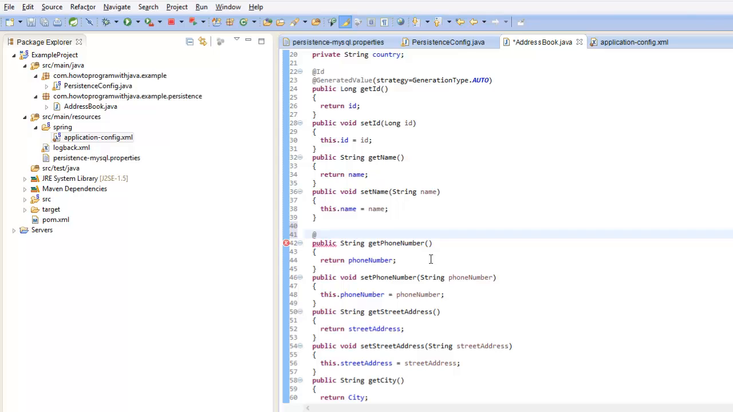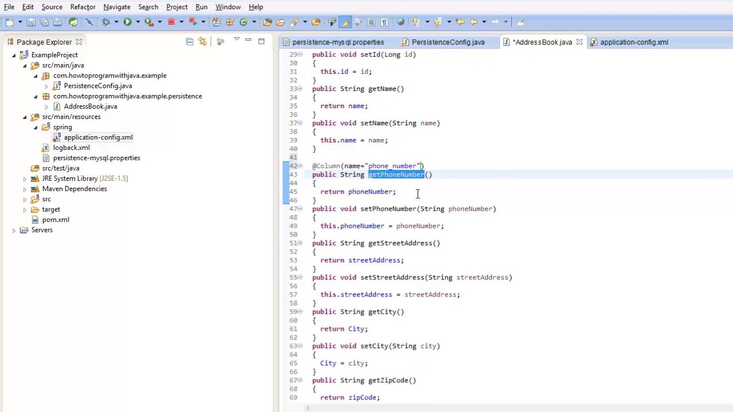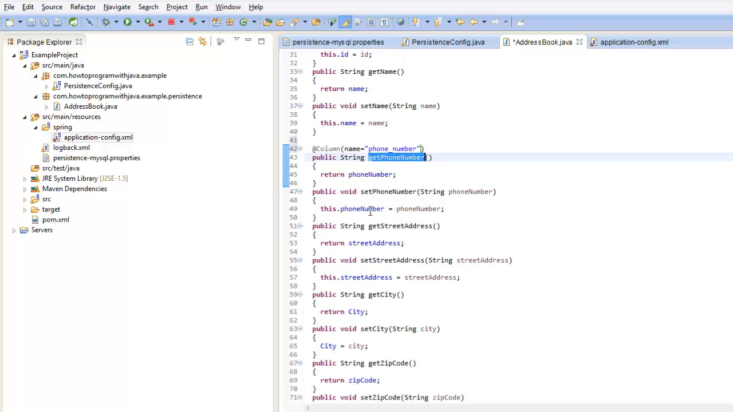Very important you put it in the getter, not the setter. We're going to put the column annotation and specify the name of this column, which is going to be phone number. So it's unfortunate we need to do this manually, but that's just the name of the game when you have a variable name that is 2 words or longer.